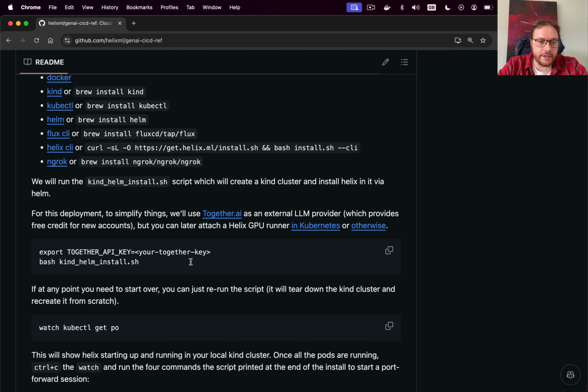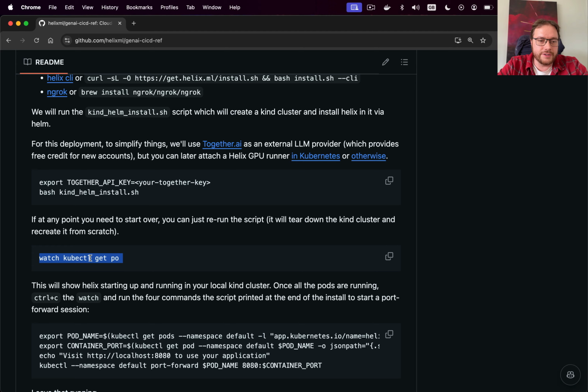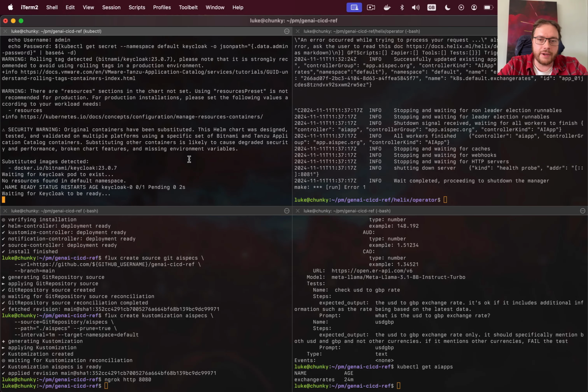And it does warn you about that. If you need to start over, just rerun the script. It will tear down the kind cluster and recreate it from scratch. Of course, bear in mind that anything you have inside your Helix deployment that you care about will also be destroyed when it tears down the entire cluster. But the good news is that the application that we care about is version controlled with GitOps, so it's trivial to redeploy it.